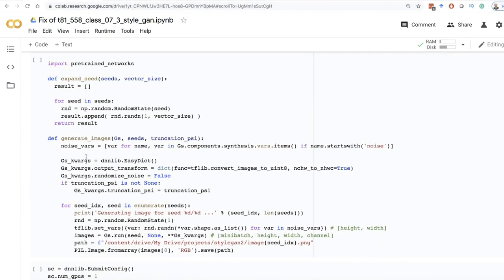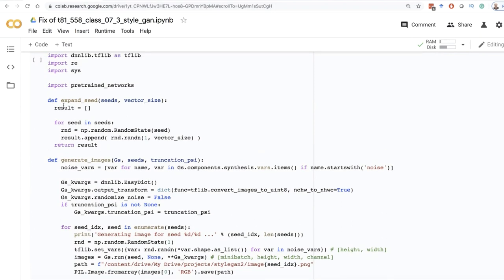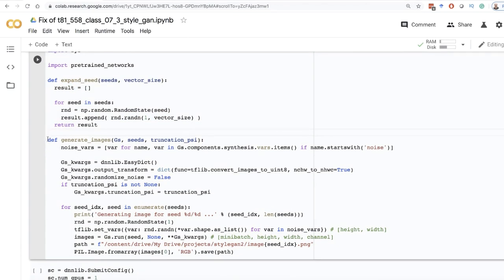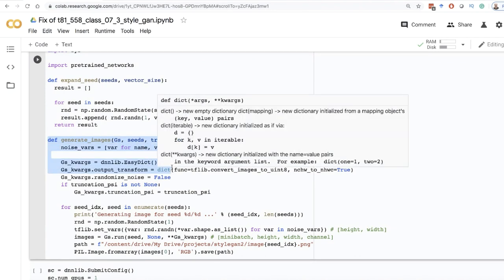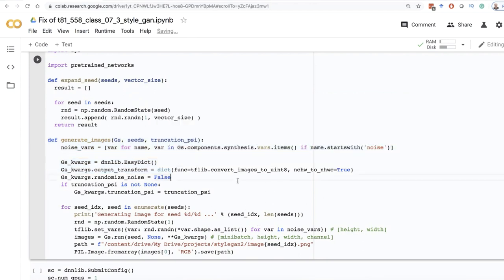These are some functions that we're going to use a couple of times. This expand seed just takes those short seed numbers and expands it into the 512 number of vectors. Generate images is a little bit longer. And this is all based on the code that I found on the nVidia site. I just made it a little more modular so that I can call it over and over again for my own purposes.